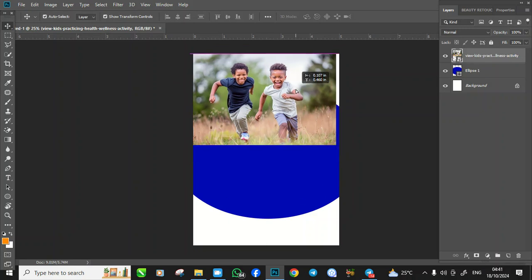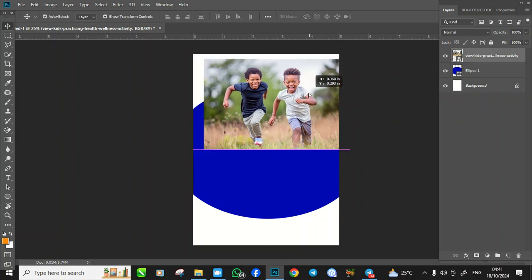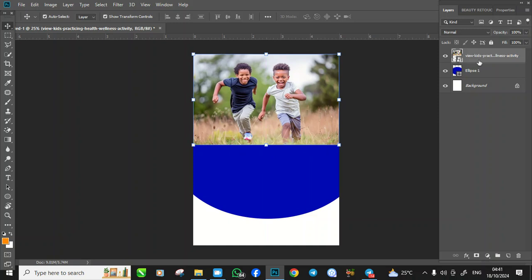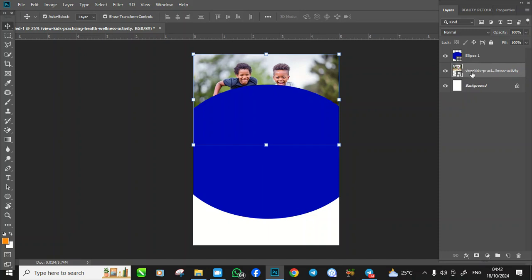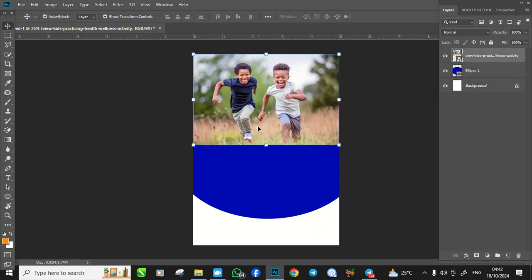All right, but then I want the circle to be on top. So what do I do? I'll just come here and drag it down. Can you see now that the circle is on top? All right, that's how layers work in Photoshop. So I've shown you two things now. First, how to bring in pictures or documents or elements, and secondly, how layers work.